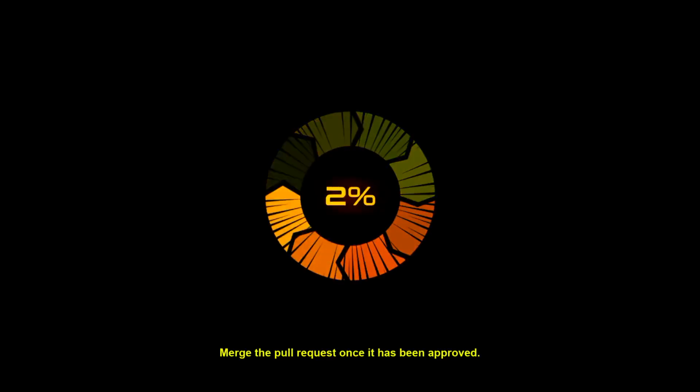Next, create a pull request to merge the changes into the main branch. In the pull request, provide a detailed explanation of your changes. Request reviews from team members to ensure code quality. Address any feedback provided during the review process. Merge the pull request once it has been approved.